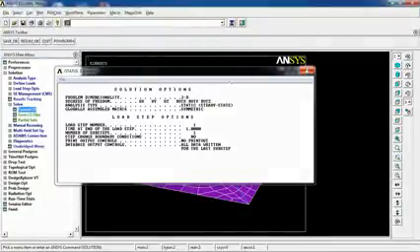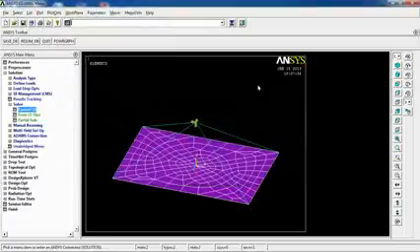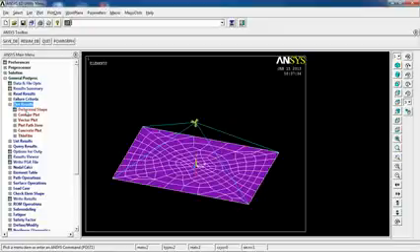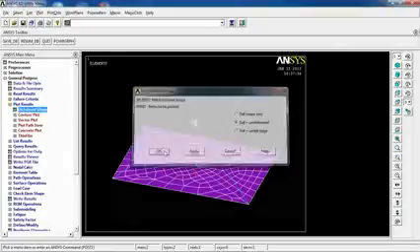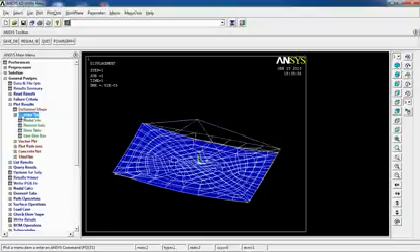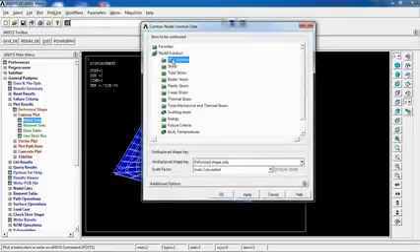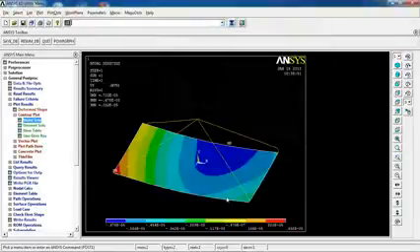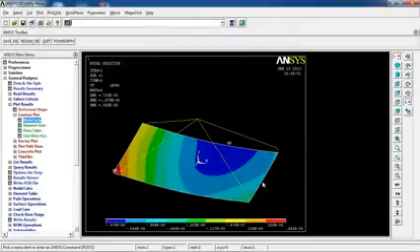Let's see, I faced a warning. Let's see everything is all right. So as you see, my model is deformed in this direction or in this manner. Come to nodal solution, y direction, and this is the deformation of my model in y direction.